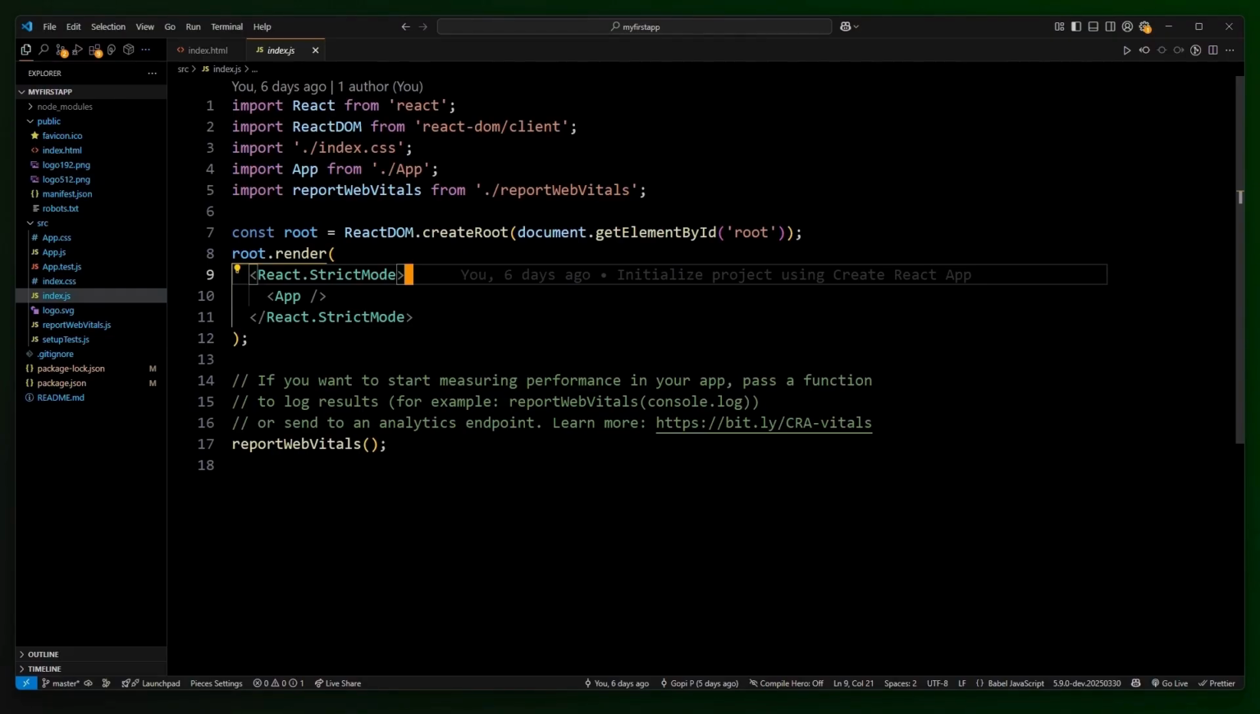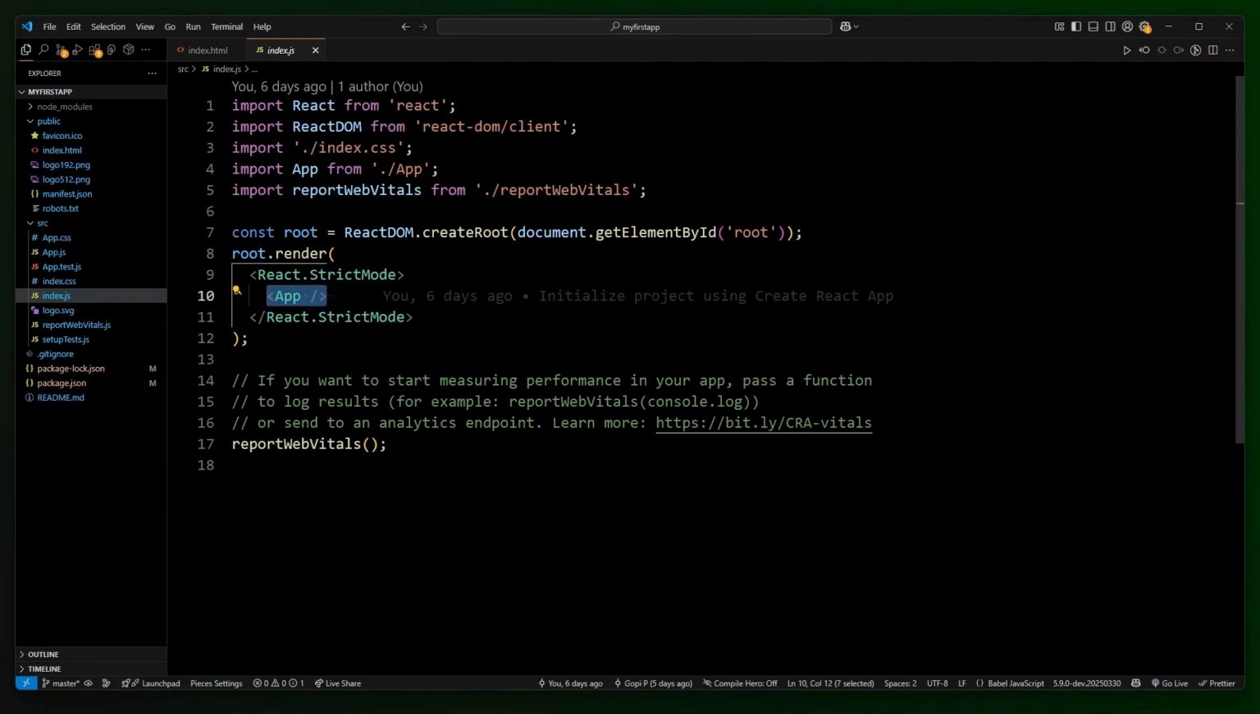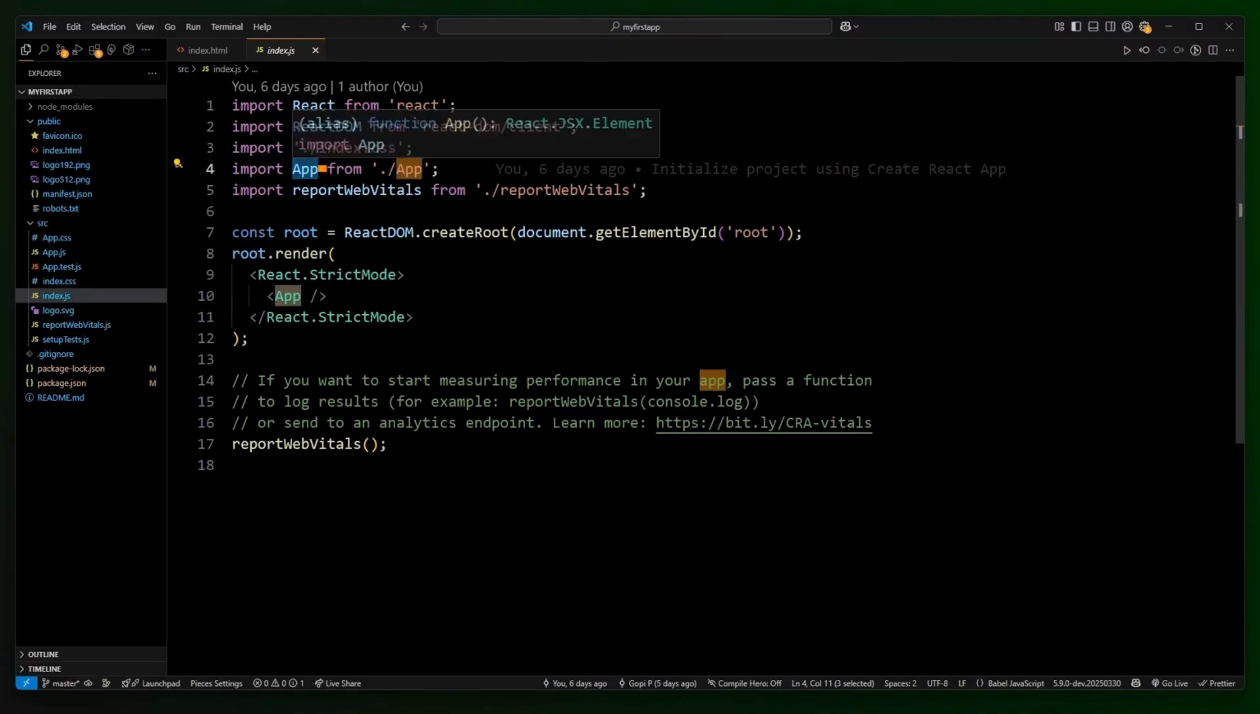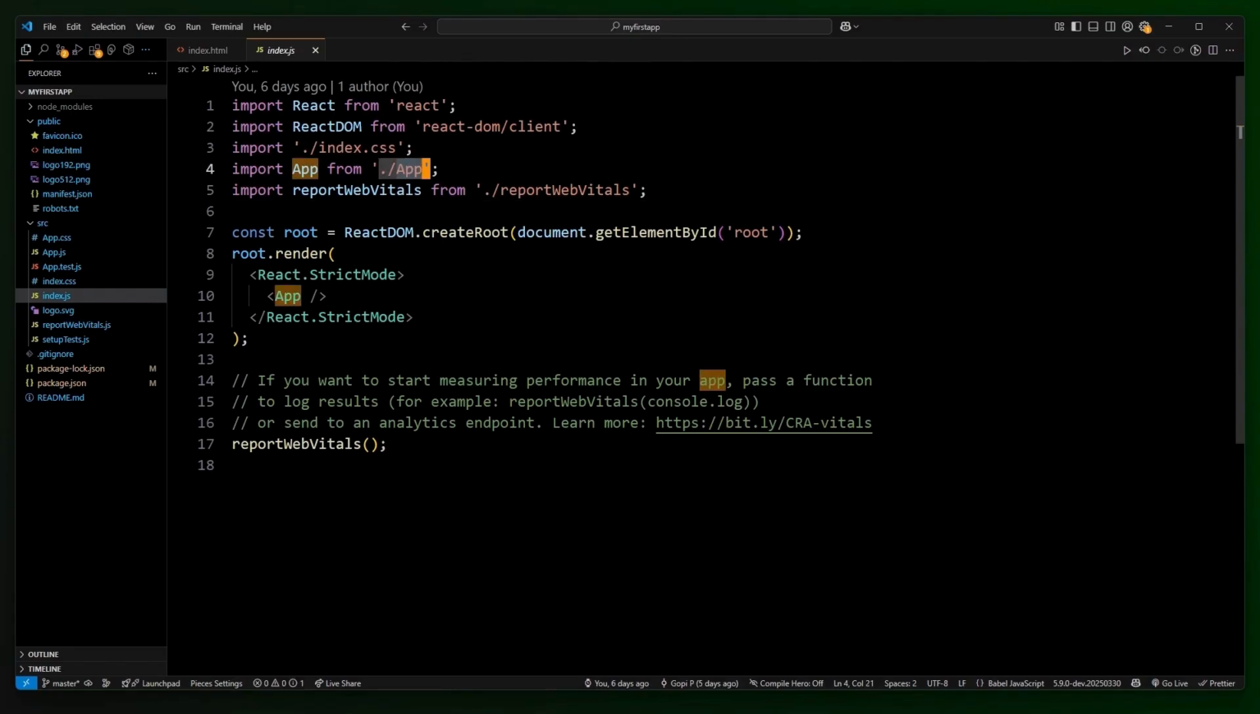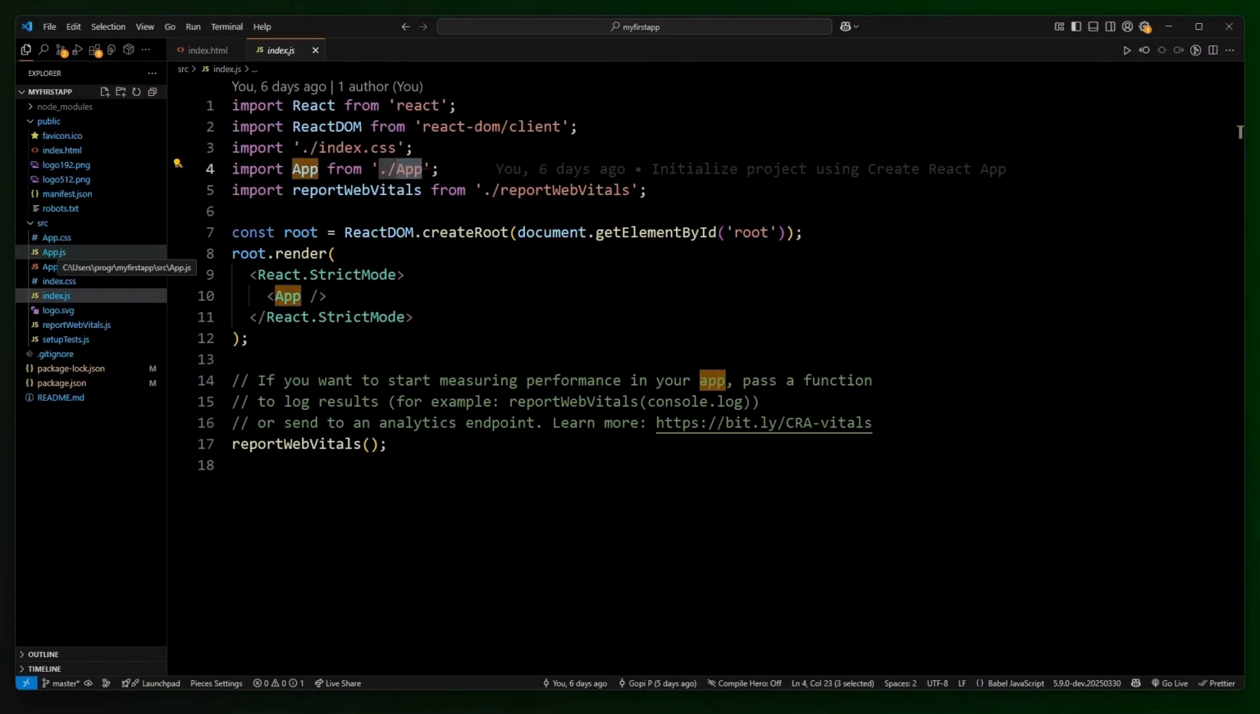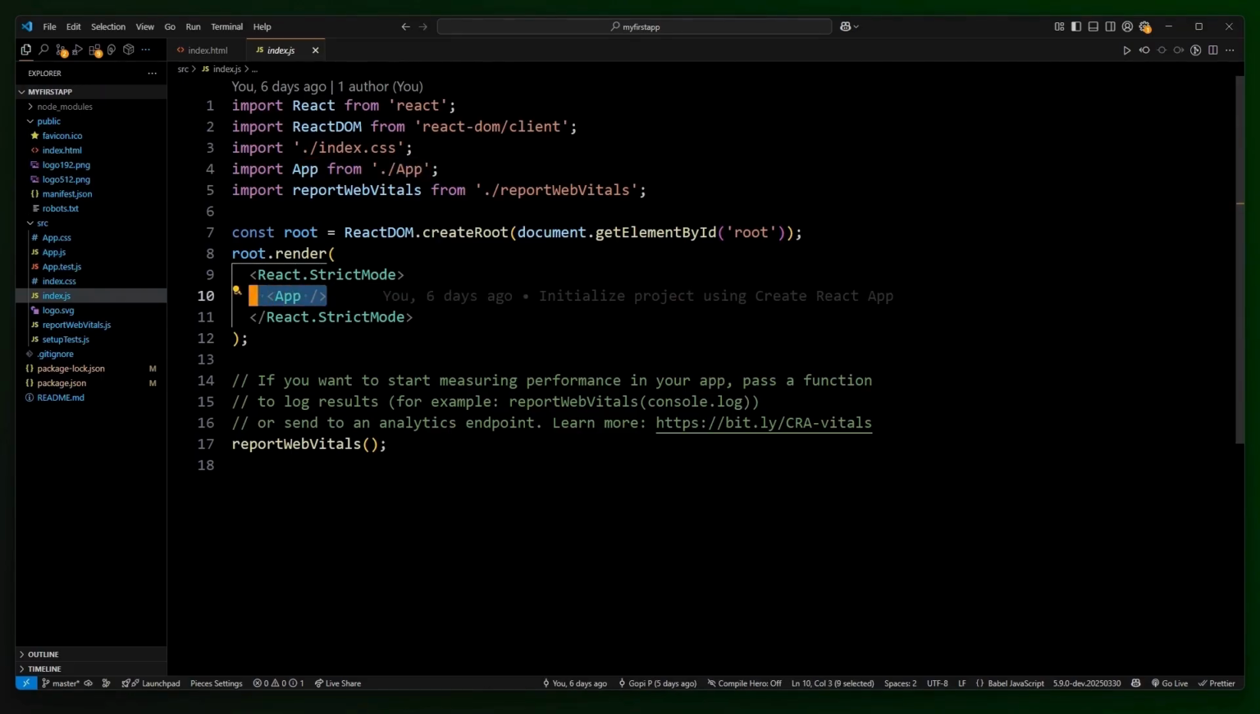Okay, and then I'm having App. What is this App? This App is coming from here. Where is it from? It is from the current directory's App file. So here you can see there is a file called app.js that has some code. That code will get rendered here.